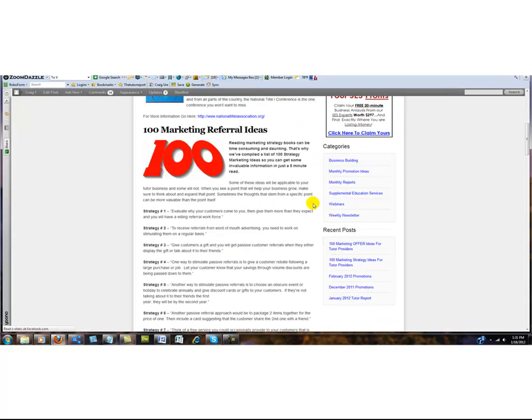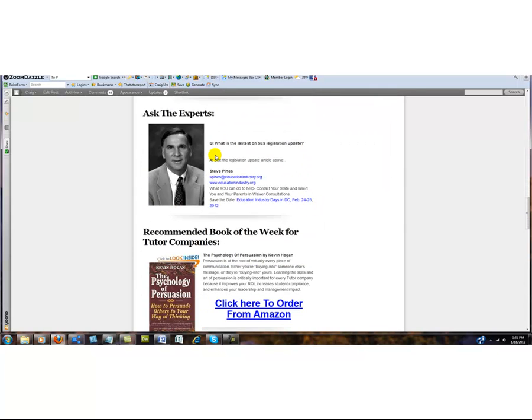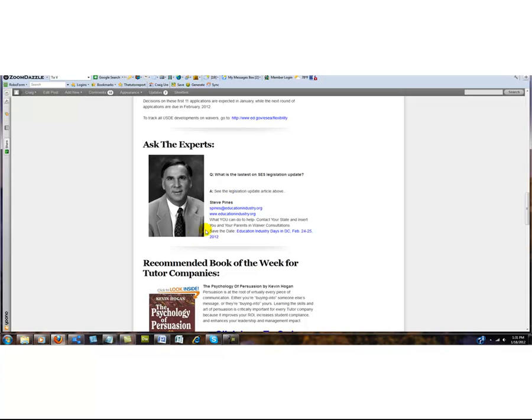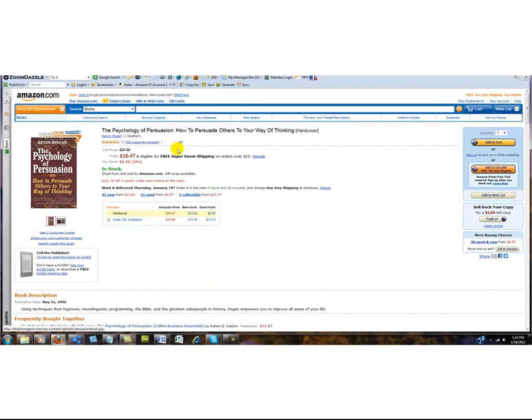let's have a look now. This is what smartens things up. Right, now we've got Ask the Experts, we've got the question, we've got the answer, we've got our little divider bar in so that each article is not on top of each other. Then we've got the next article, Recommended Book of the Week for Tutor Companies, and the correct copy, and this link, if we click it, should take us to this book, which it does. Happy with that.